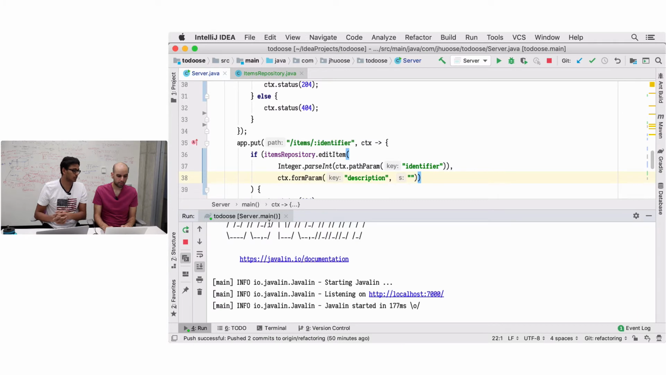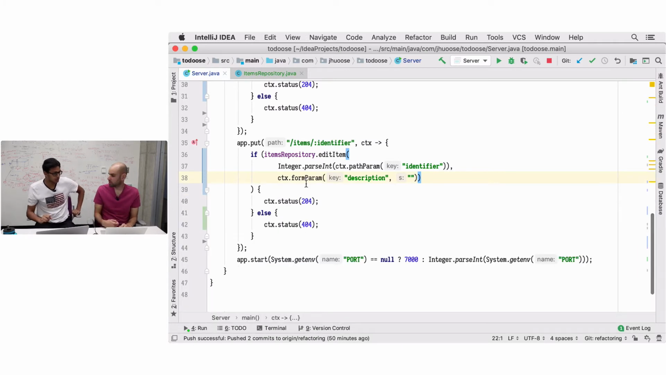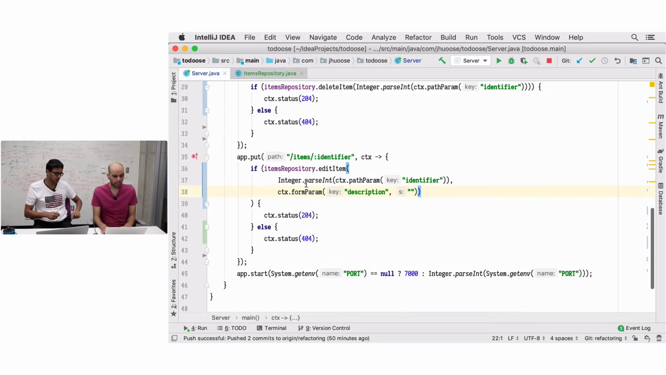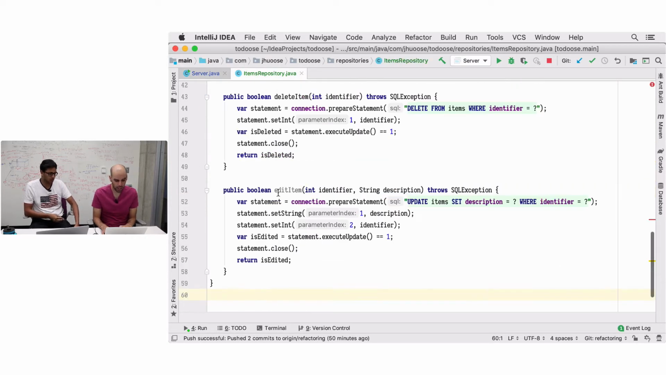Okay, so in 10 minutes we were able to extract all the database repository things. Yes. I think this interface is clumsy, however. This edit item interface in which you receive an identifier and a description, I don't quite like it. So what do you want to do? One thing we could do is to get one item from the database, use the setter in the item object, and then persist that back. Yeah. Do you like that better?